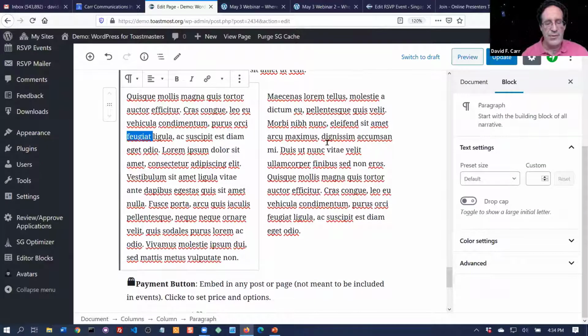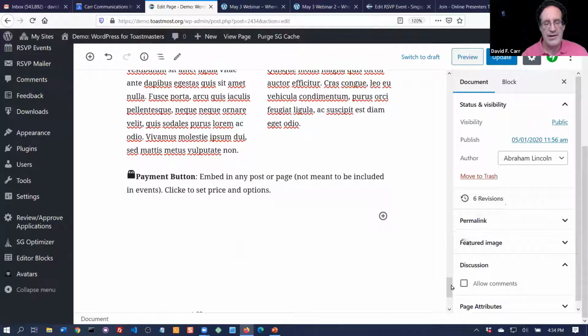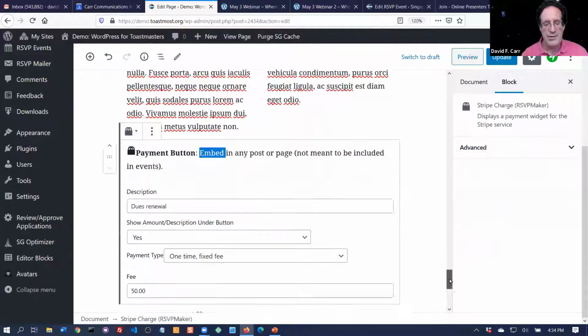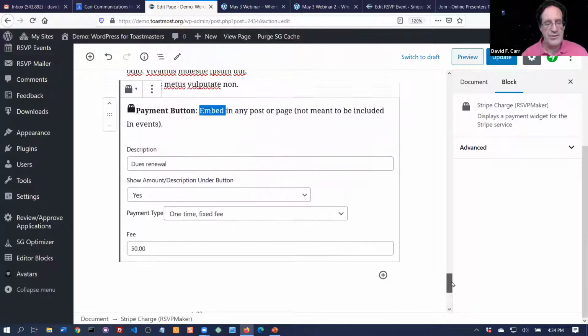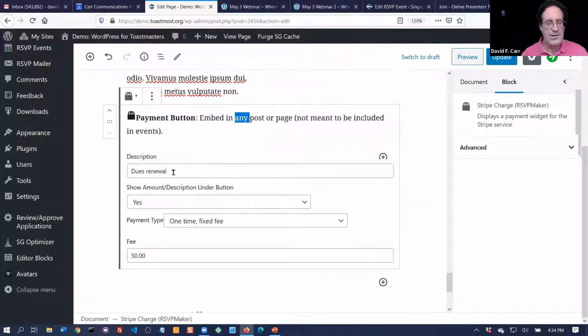Here's content organized into a couple of different columns. So there is a column block you can add, and you can specify whether it should be 2 or 3 columns, whether they should be equal width, that sort of thing. And payment button is the Stripe button that I mentioned earlier. So it has a description, dues renewal, has an amount, $50, and we specified that it should be a one-time fixed fee, and that the description, dues renewal, should be shown underneath the button.